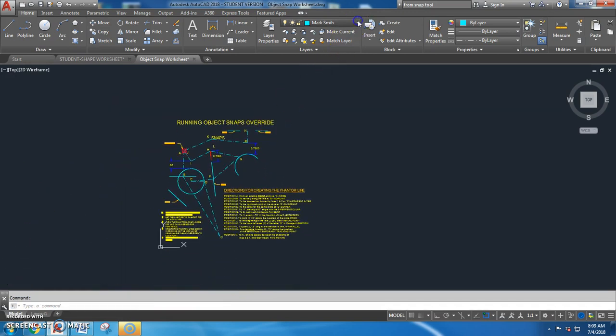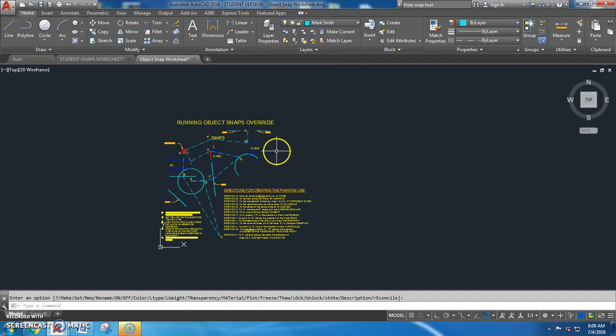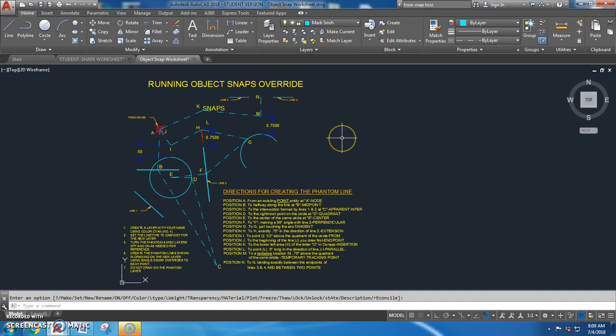Let's see if ours matches the answer key. So we'll turn the phantom back on. And yes, it does match. I'm going to turn it back off. So the idea is to be able to do this 2 times without having to leave the line command and go back into it. So it's a continuous line. Once you do that twice, that's usually enough to get an idea of how these tools actually work. And that is running object snaps with override.